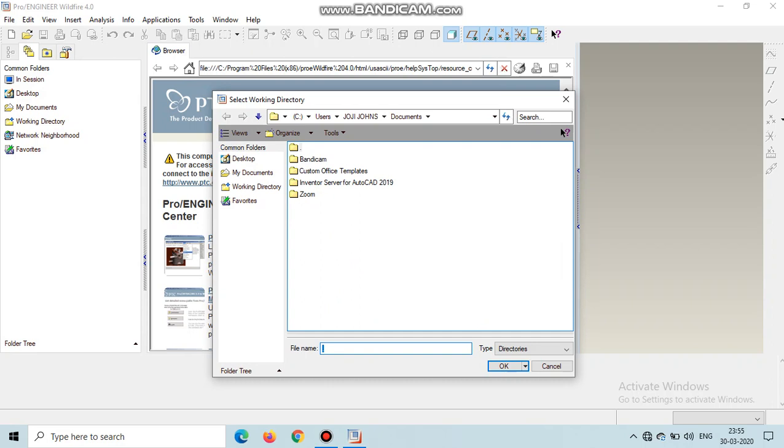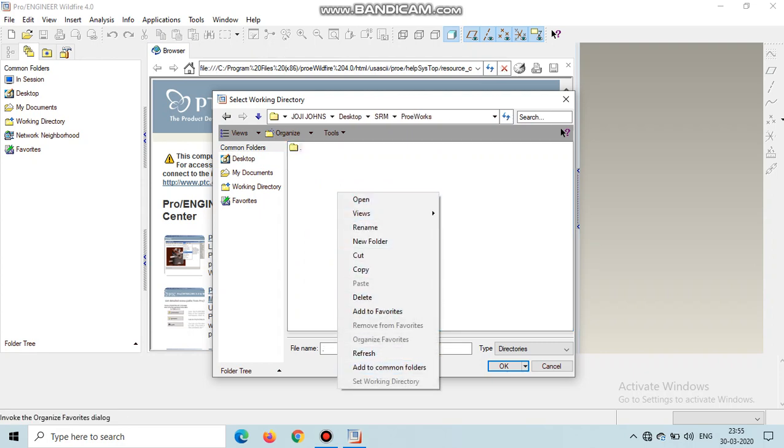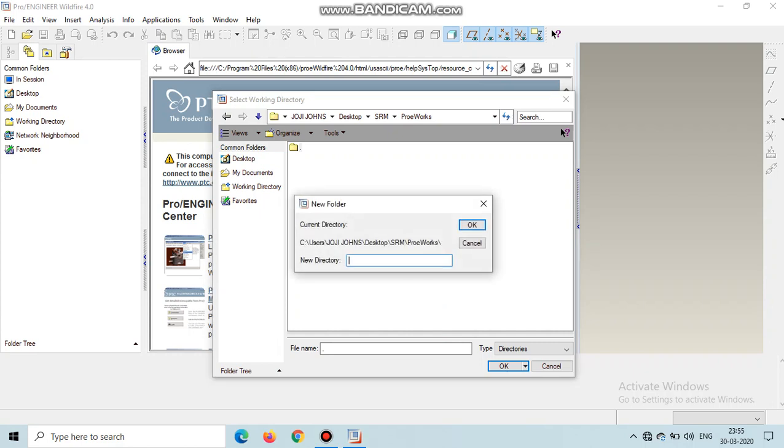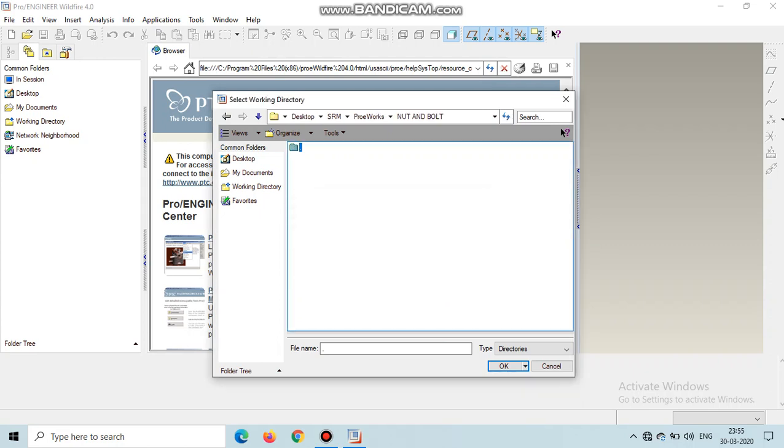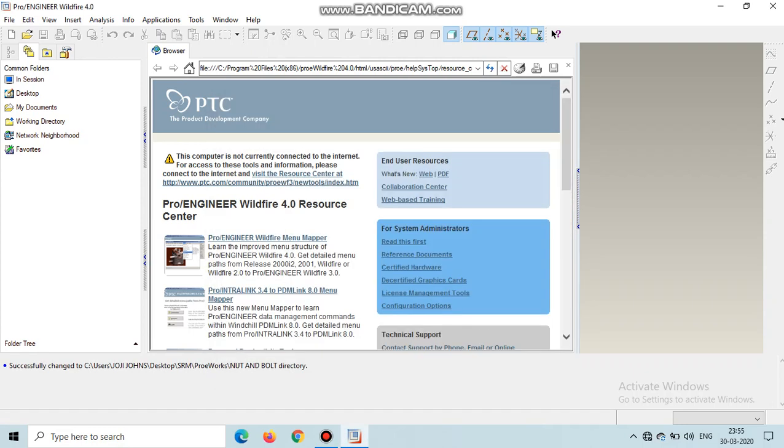In this case, I already have a blank working directory on the desktop. I'm going to SRM. Inside SRM I have PROE works. I'm going to make a new folder there called nut and bolt assembly. Okay, for a nut and bolt, just like that, and I'm giving OK. So my working directory is first set.